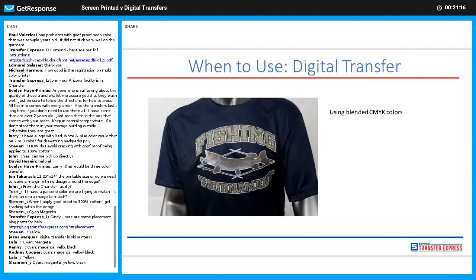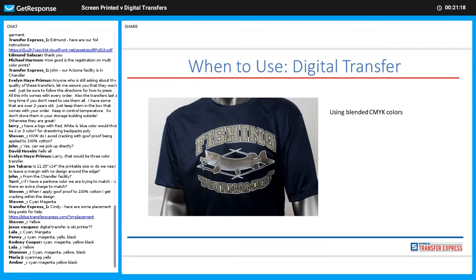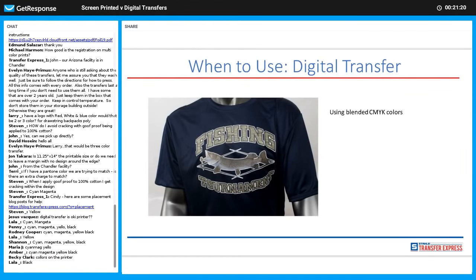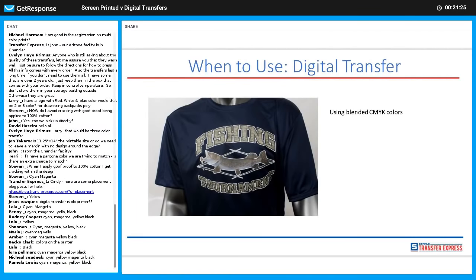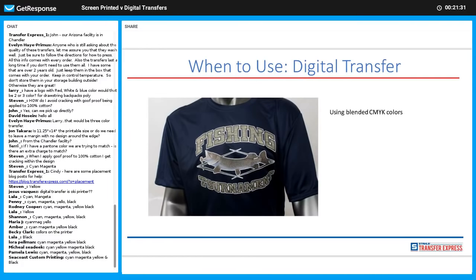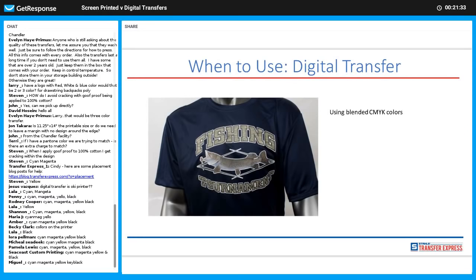CMYK stands for cyan, magenta, yellow, and black. Although everyone, when we do the training here at Transfer Express, goes, well, why is the K black? Back in the day, the K stood for the word key. But as time goes on, key meant black, and it's kind of old terminology. There you go, Miguel got it. So cyan, magenta, yellow, and black.